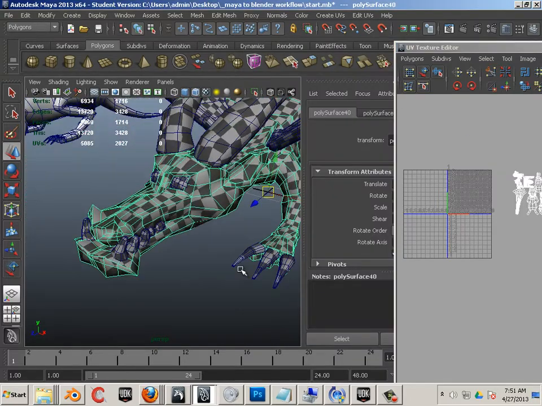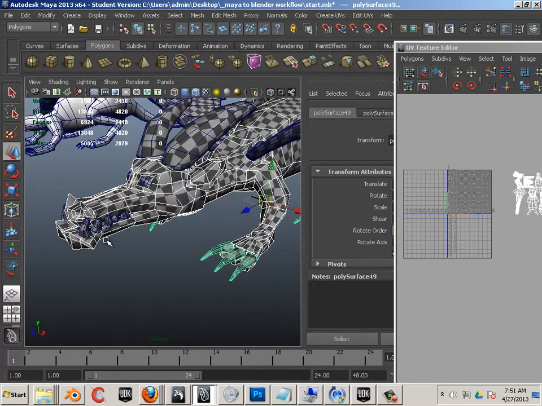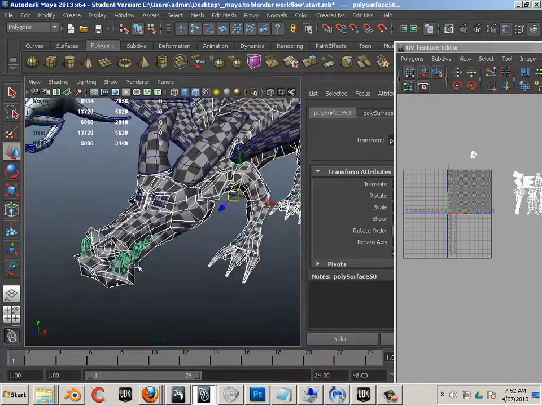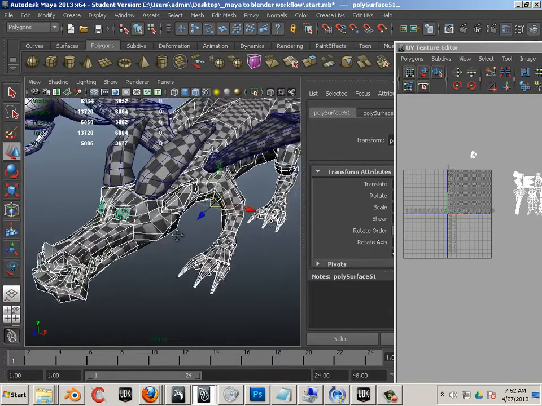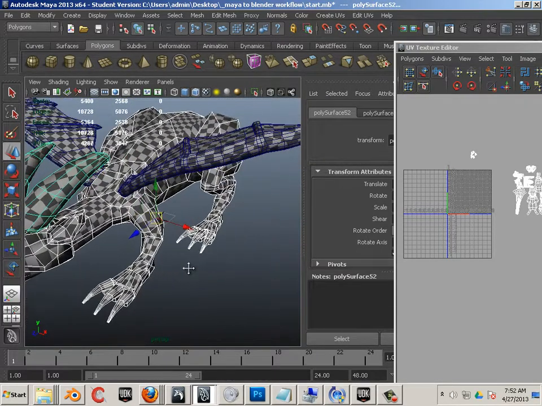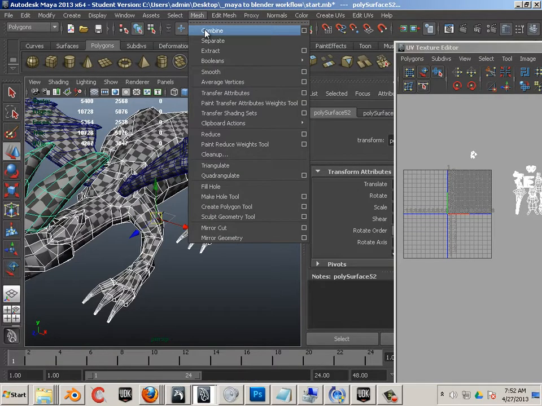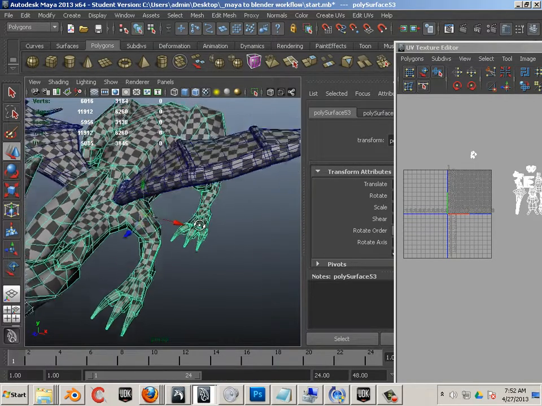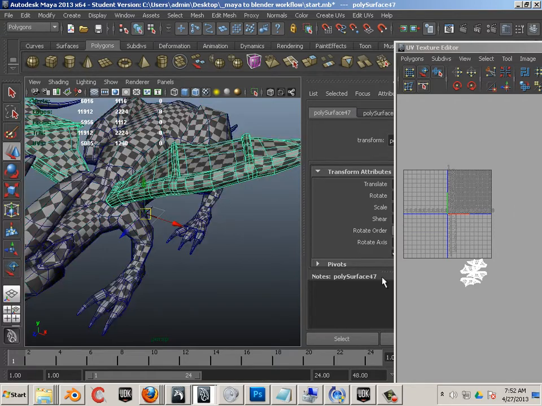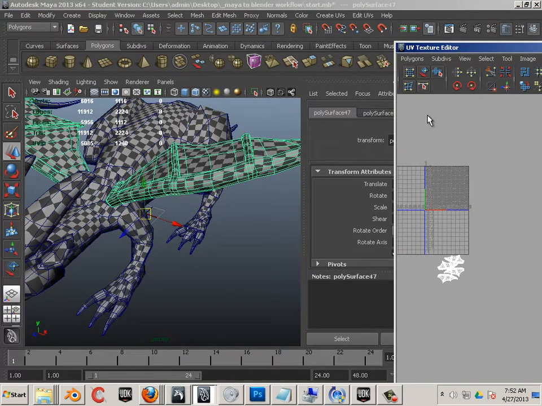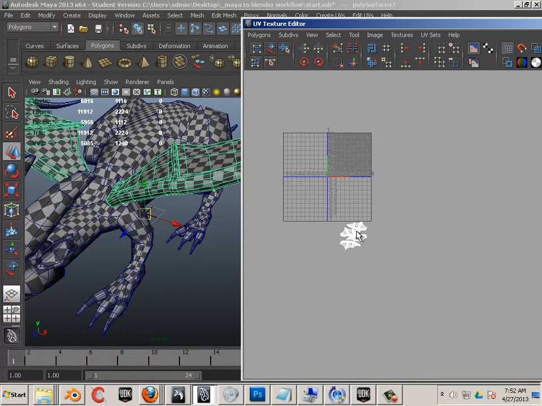Now I decide what things go on the same palette. So teeth, body, eyes, horns. Mesh combine. And then I'm going to keep the wings separate as a separate texture and everything else.